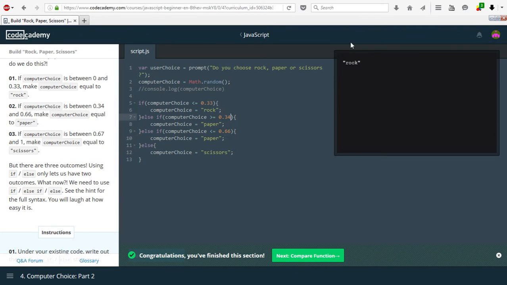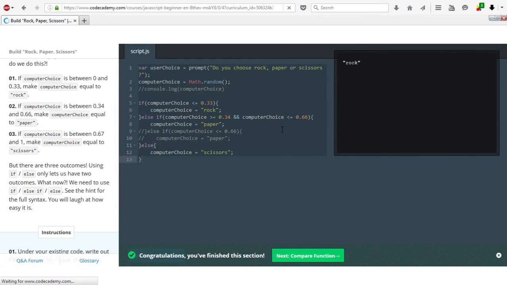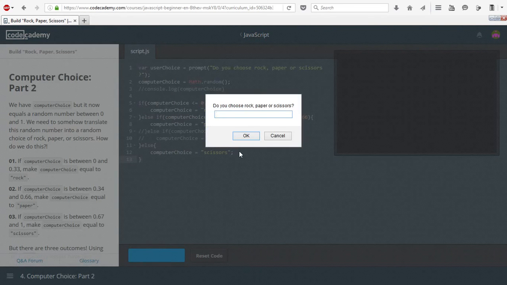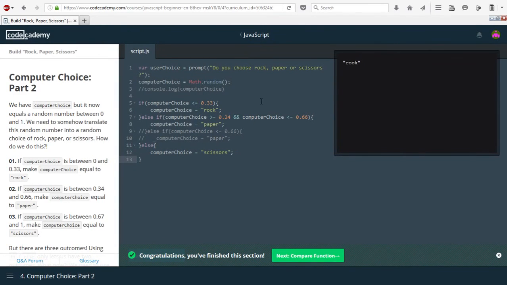Another solution, which I will actually explain, why not, is do this and like that, and completely ignore this part. That is also going to work, because what this means is if computer choice is greater than or equal to 0.34 and is less than or equal to 0.66, then do this. Both cases it's going to work, which I will prove right now after I reload the page. Here we go, and save and submit. Let's put in rock. As we can see, it works in both cases.